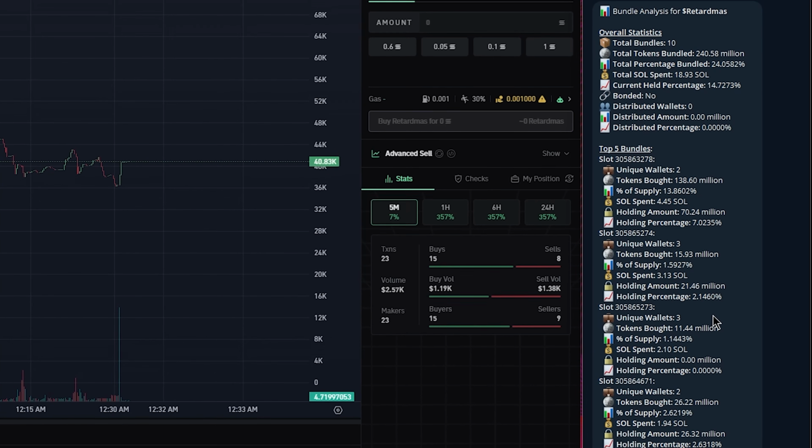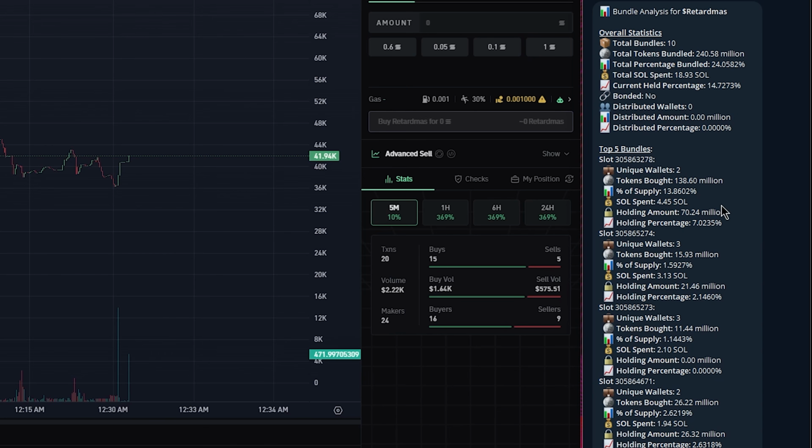So what are we looking at? Because there's a lot of words here, right? It's a lot of words with a lot of numbers. So there's a total of 10 bundles. Now, does that mean you should run away from this coin immediately? No, that means that there's a lot of bundles, but let's keep on reading. So now the total percent bundled is 24%. Now, what that means is that from the birth of the coin to now, there was at least 24% of this token being bundled. Now, it's an important number, but the most important number is going to be the current percentage. Now, this is the current percentage of tokens that are bundled.